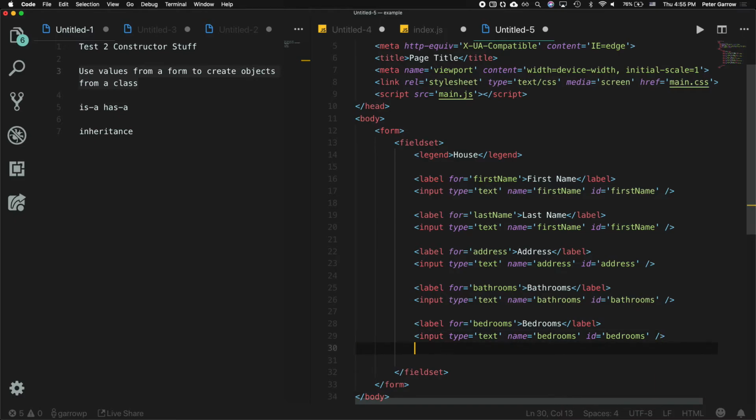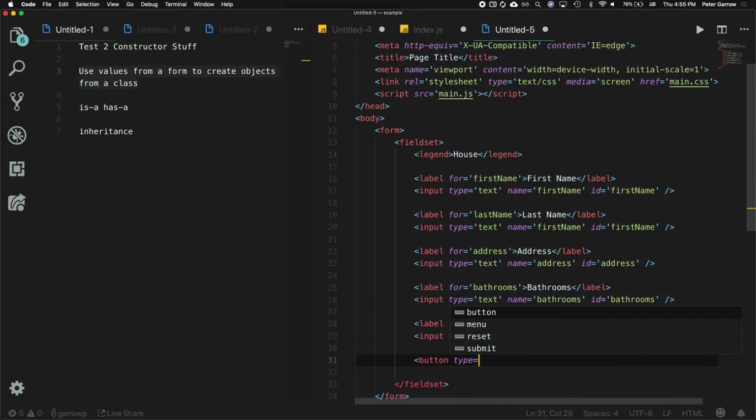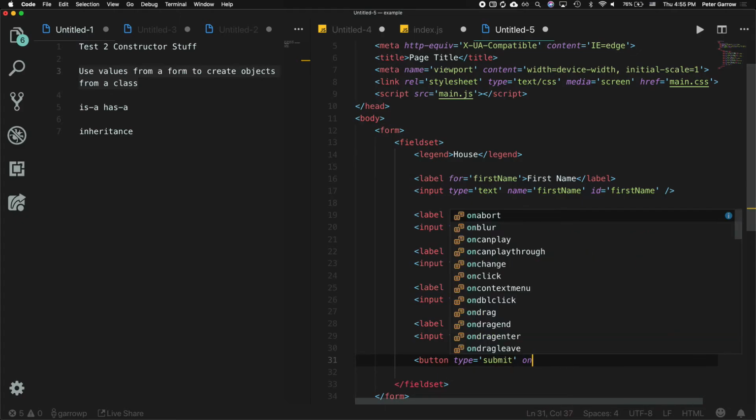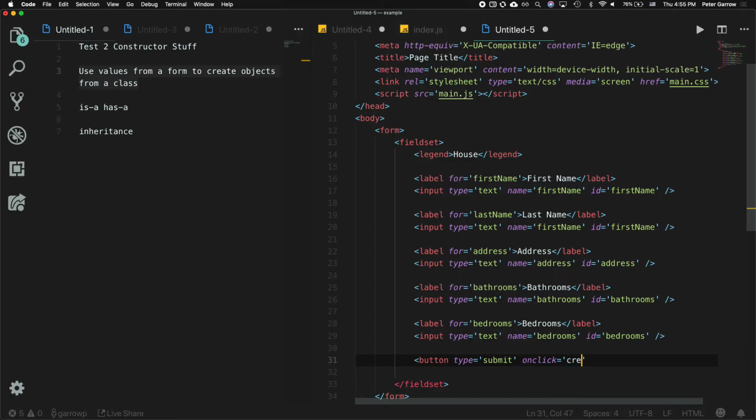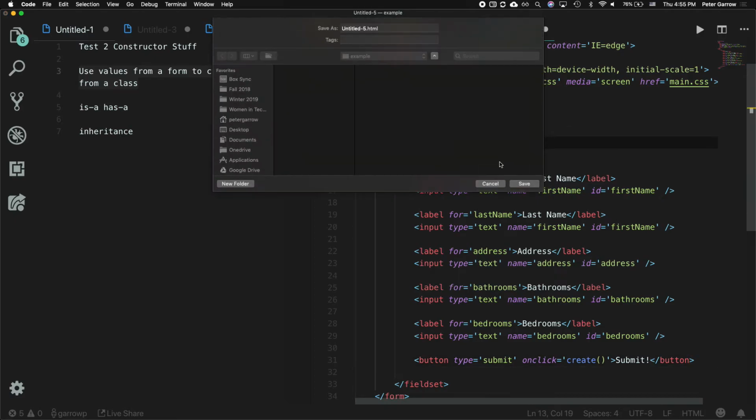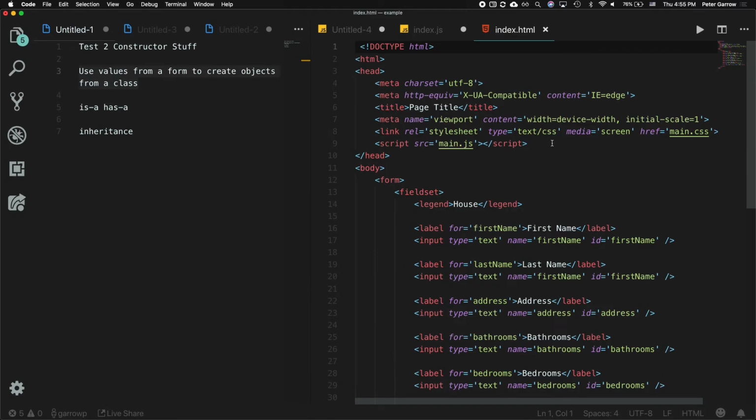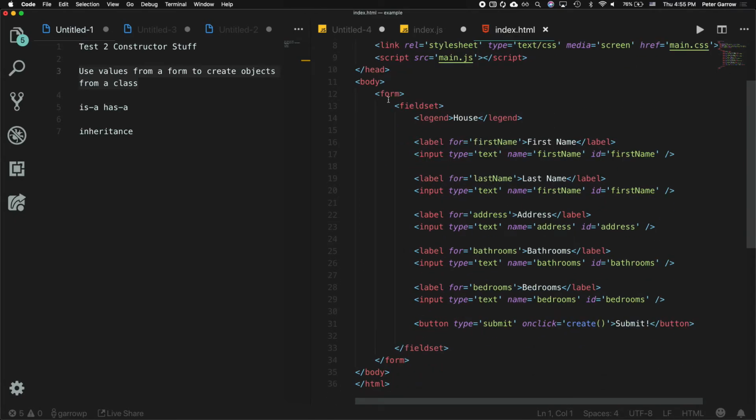We're not going to do validation. And let's just say button. Type equals submit. I don't know if you need that there, but on click equals create. We're just going to say create submit. Let's have this be the index. Okay. So now we created this form.